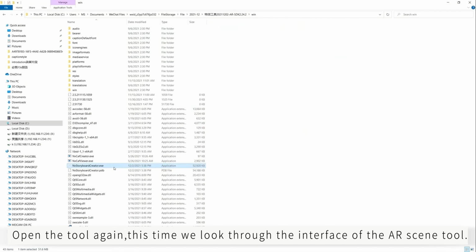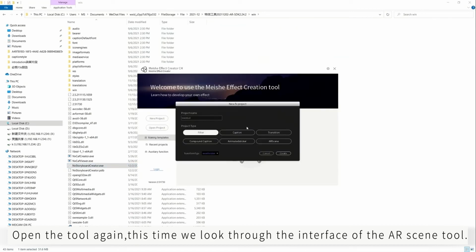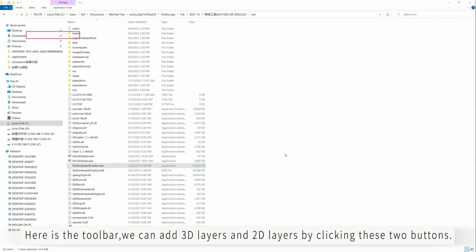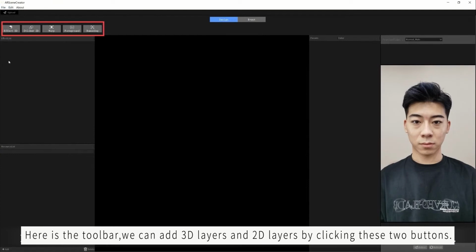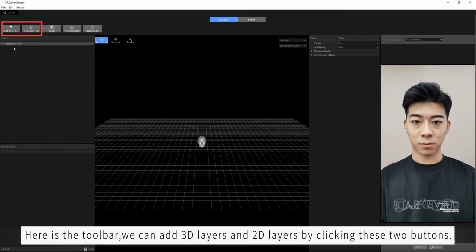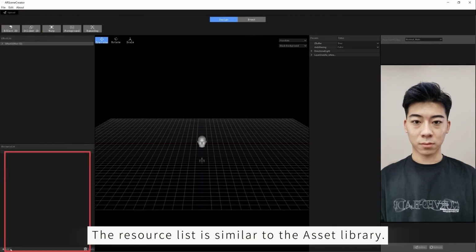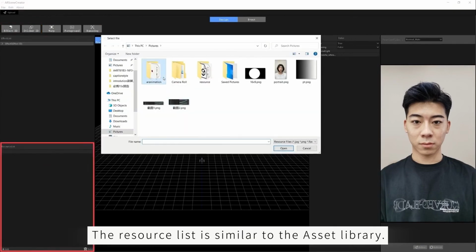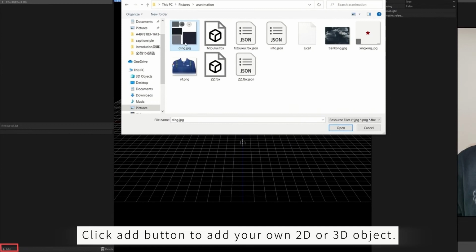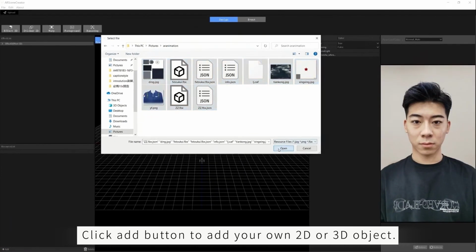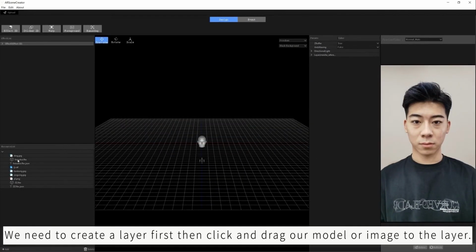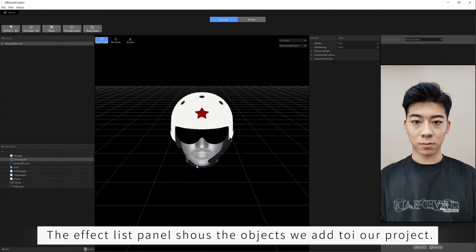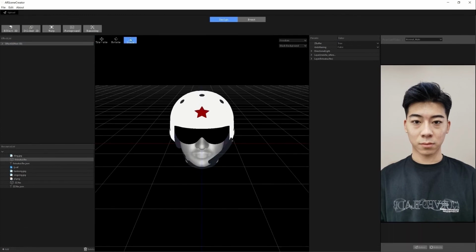Open the tool again. This time we look through the interface of the AR Scene tool. Here is the toolbar. We can add 3D layers and 2D layers by clicking these two buttons. The resource list is similar to the Asset Library. Click the Add button to add your own 2D or 3D object. We need to create a layer first, then click and drag our model or image to the layer. The Effect List panel shows the objects we add to our project.